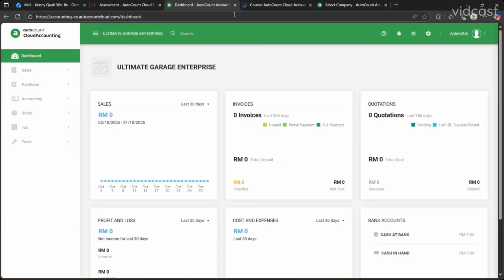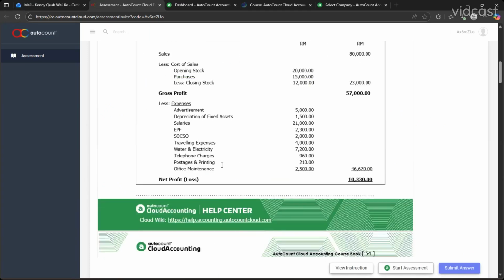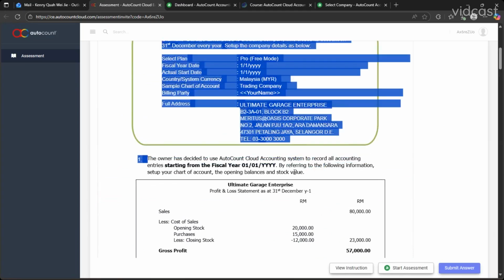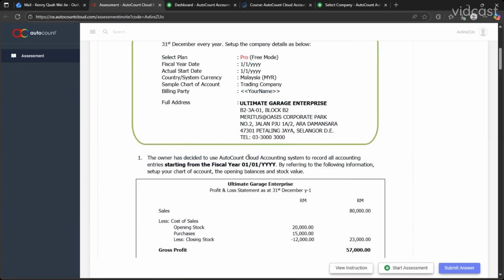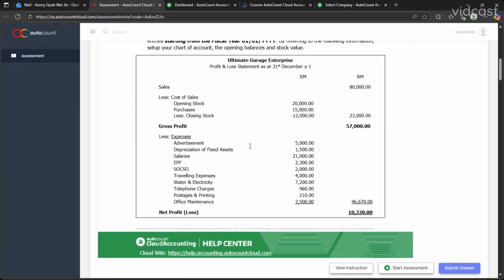Close this. So what to do over here? You can see this is basically the information of the previous year, right? The instruction is very clear. By referring to the following information, set up your chart of account, the opening balance, and stock value, right?